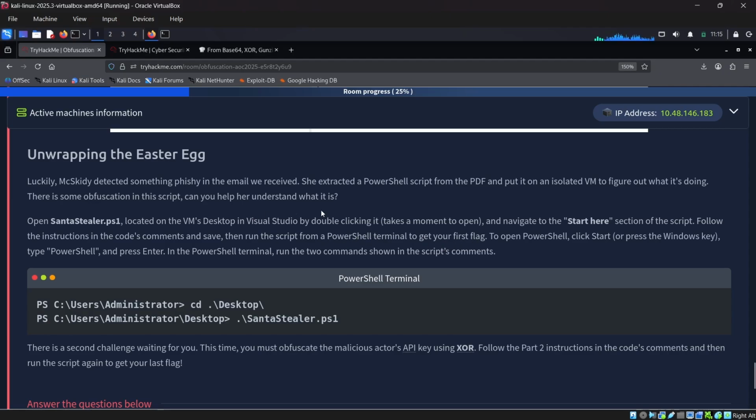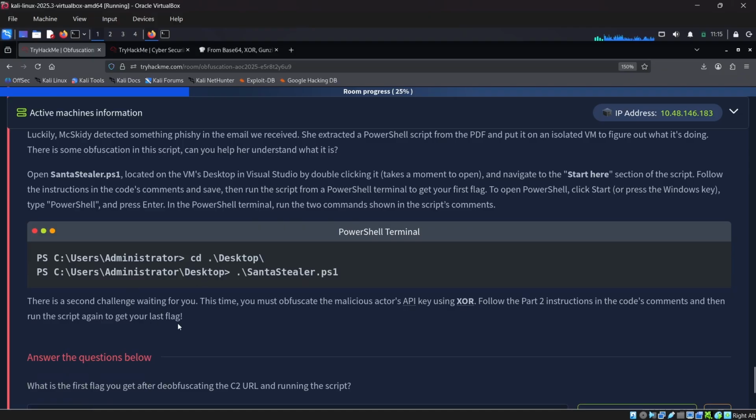So to get your first flag, basically you have to run the code. To open PowerShell, click Start or press the Windows key, type PowerShell, and in the PowerShell terminal, run the two commands shown in the scripts commands. There is a second challenge waiting for you.